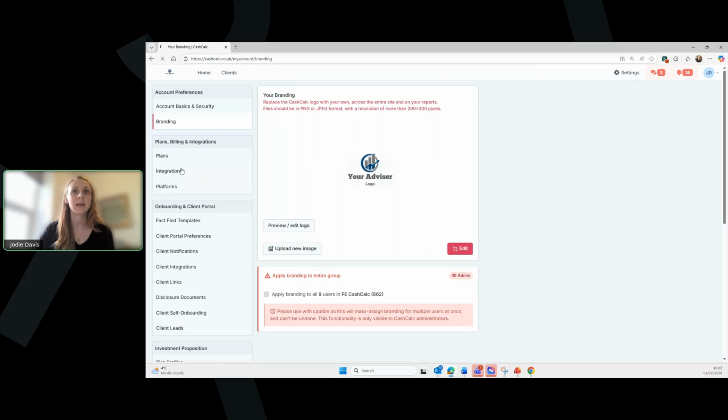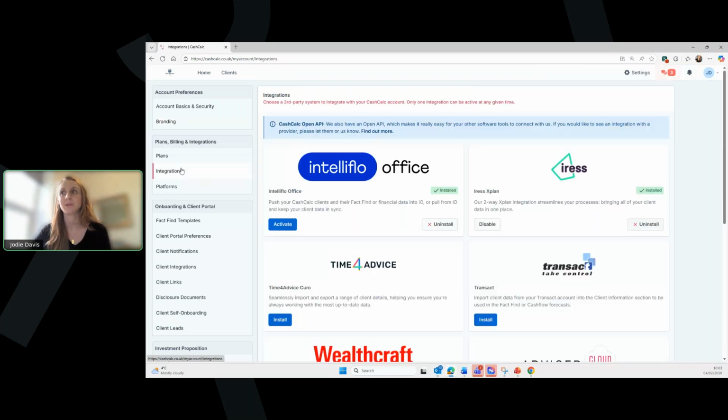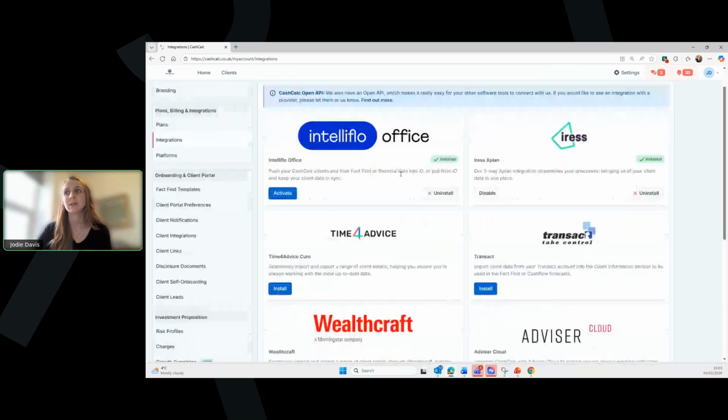And the next point I want to show is our integrations. So we integrate with quite a few back office systems. We have a 2-way integration with some of the big names, but we also do actually have an open API and are willing to integrate with anybody. The way that typically works is we give them the keys and they build the pathways. So IntelliFlow, Xplan, Curo, they all have 2-way integrations, and today I'm going to show a bit more on the Xplan version of that.